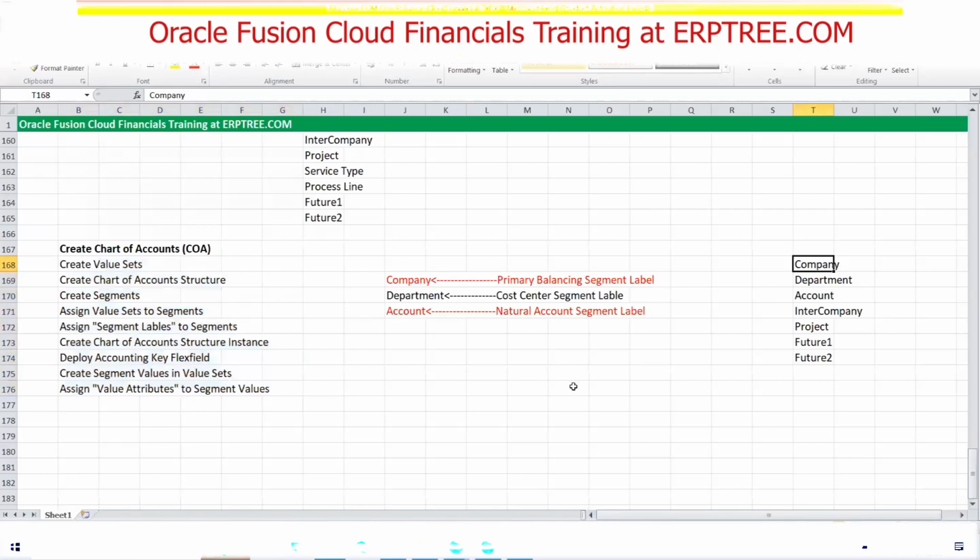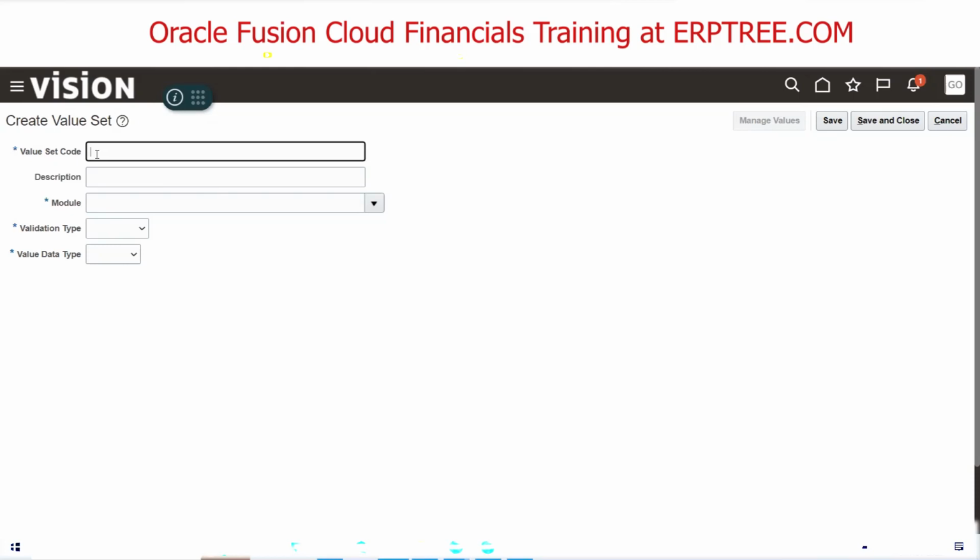First, we are going to create a value set for the company segment. When you create a value set, include the company name as a part of the value set name. If you are creating a company value set and your organization name is Google, you can give the value set code as Google company. You can give Google company as the value set name or code, both are the same.